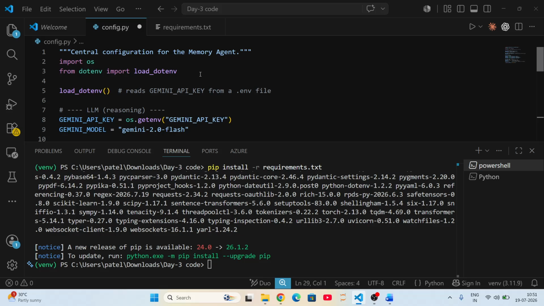But when we talk about those things, here we had used a package library. It's called the load.